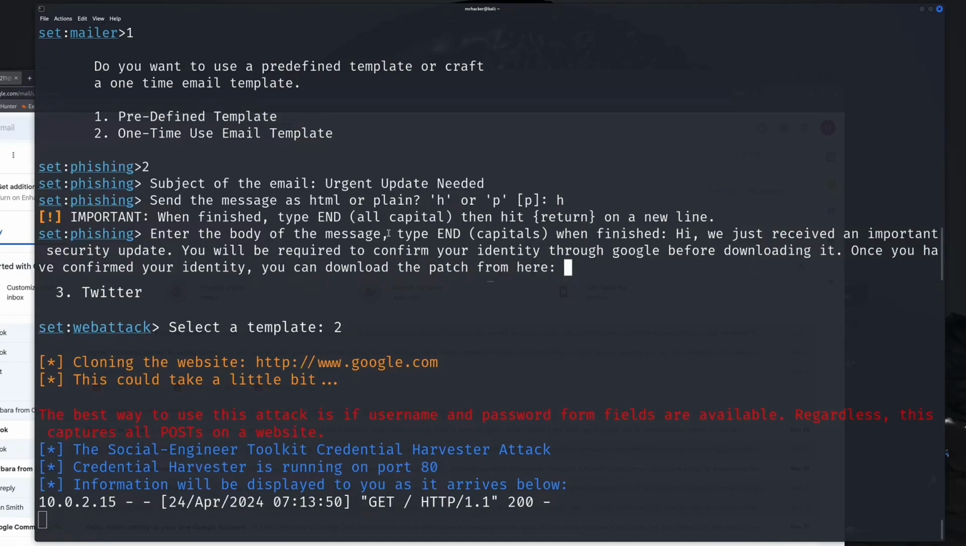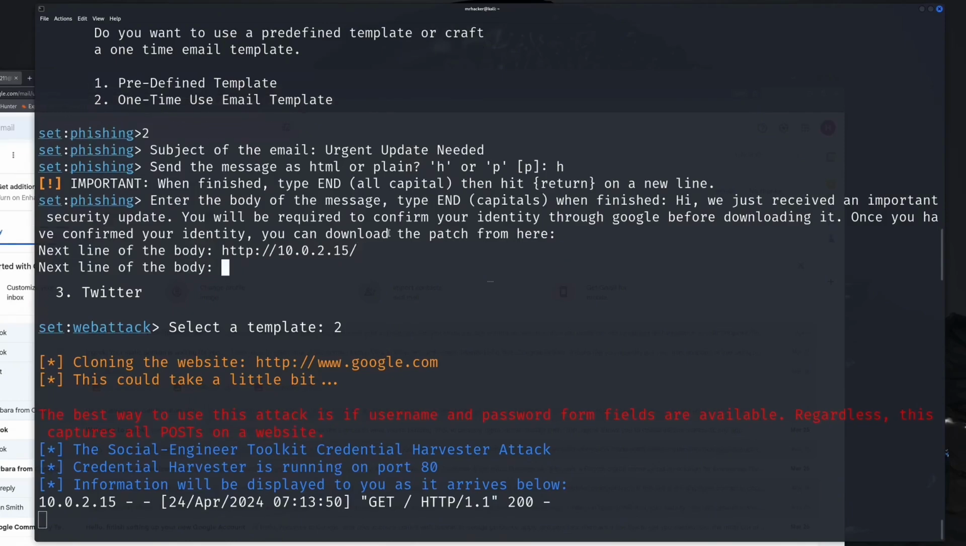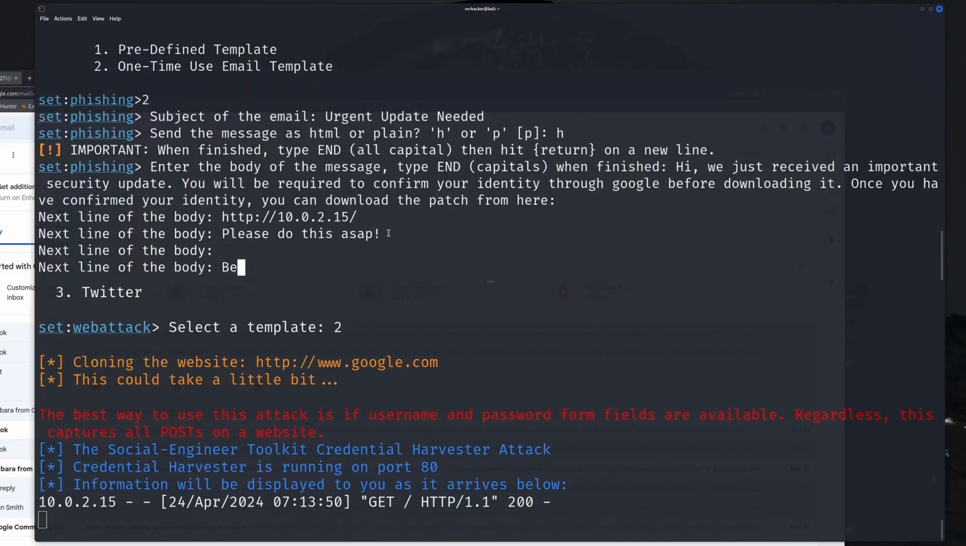And now we send our link. Let's go like this. We send a link, which will be the IP address of where our fake web page is being hosted, which is my own IP address. And we send it like this. Next line, please do this ASAP, which means please do this as soon as possible. And we finish it off with best regards.